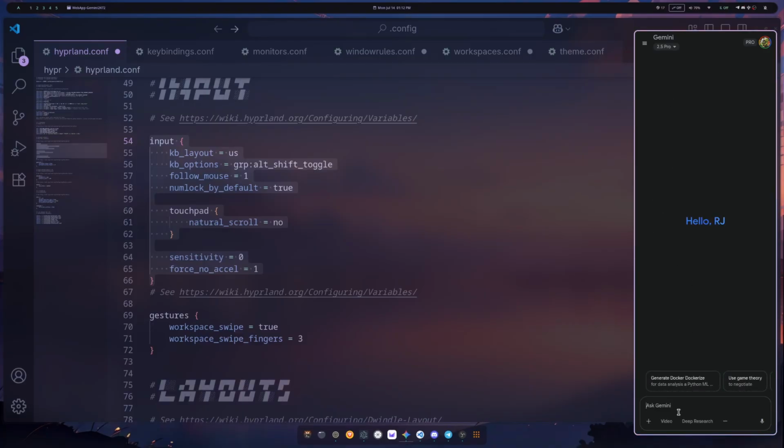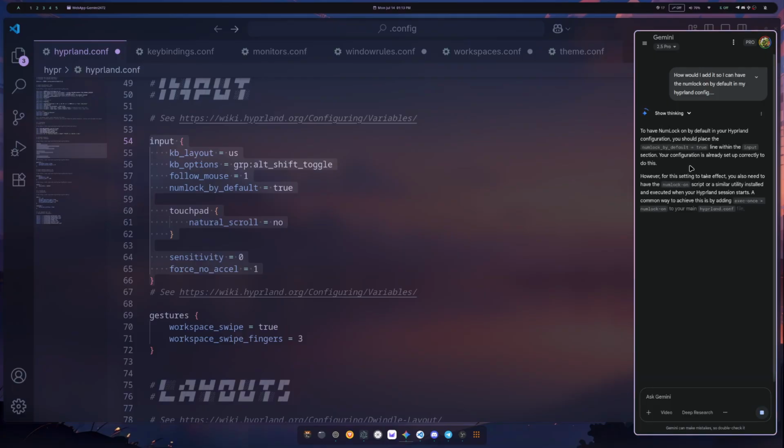And basically I would just say, how would I add it so I can have the num lock on by default in my Hyprland config. And then I would just paste the option that I have here, and then just press enter. And then it would spit out and basically give me the option.